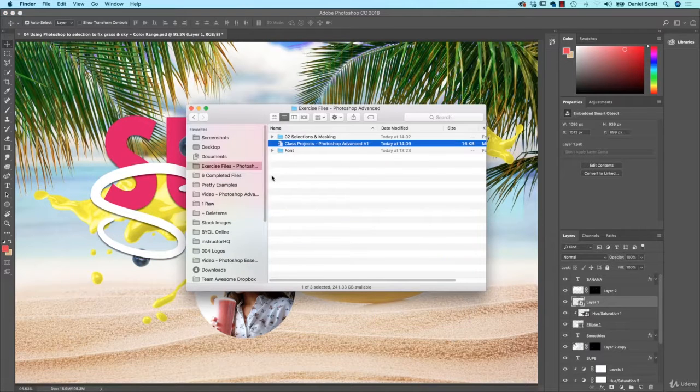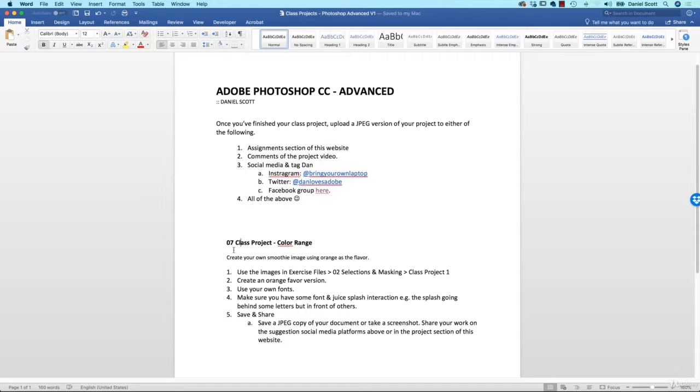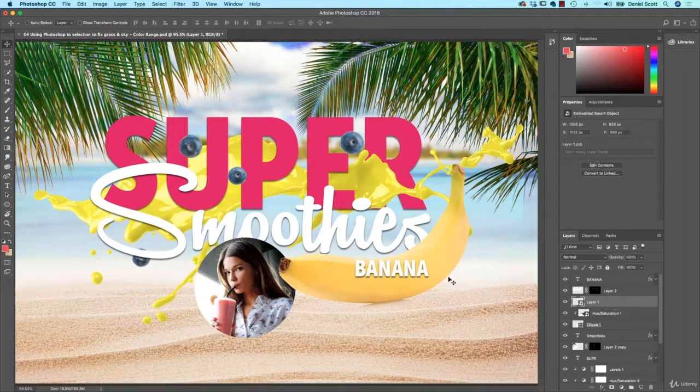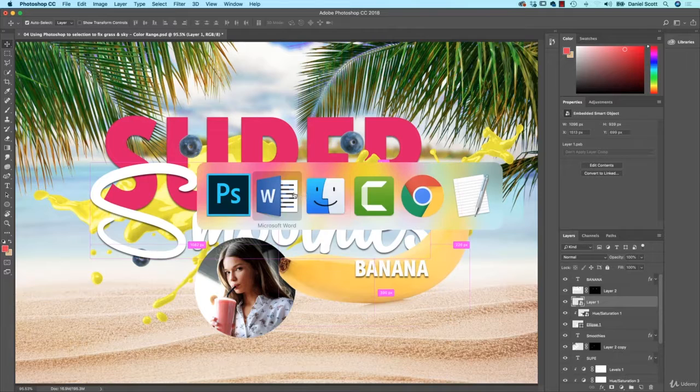If you go to your exercise files, there is a Word document in there called class projects. Open that up. And here is the project we're working on now. It's called color range. Basically, we're just taking this example and making an orange version. So instead of banana, there'll be an orange one. So the requirements are this.